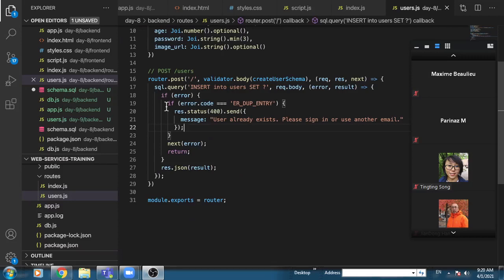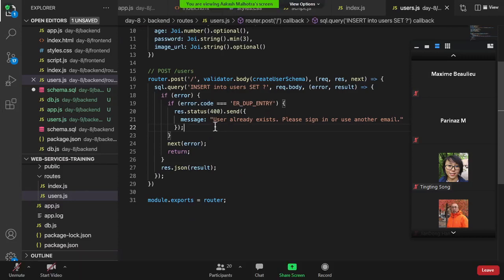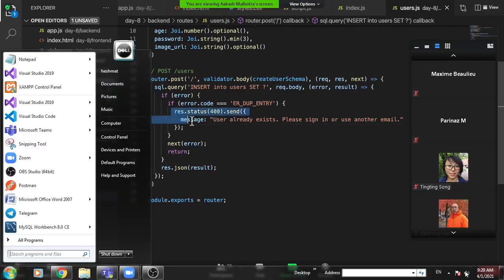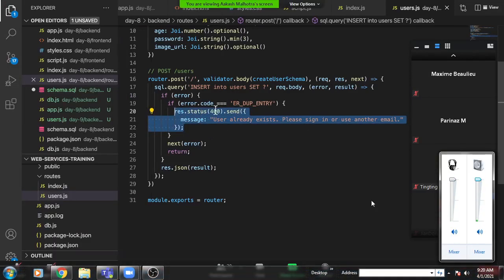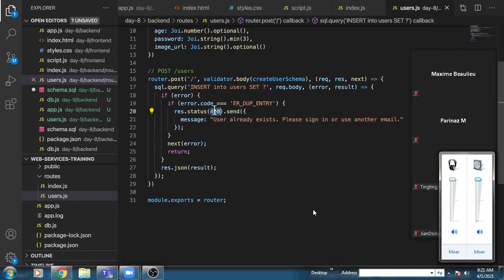Checking for the error itself. And if that happens, you would be sending a very specific response, right? In this case, we are sending a 400 status, which says, hey, something sent by the client wasn't right. And we are sending this message where we are saying user already exists, please sign in or use another email, all right? This is how you handle a very specific error.